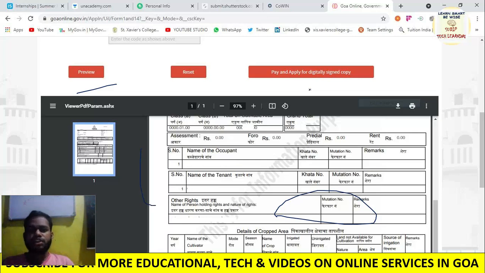But in case you want to download it, you can also download it free, but there is a watermark, which is there for information only, so this becomes invalid if you want to attach it anywhere. This is just for viewing purposes.